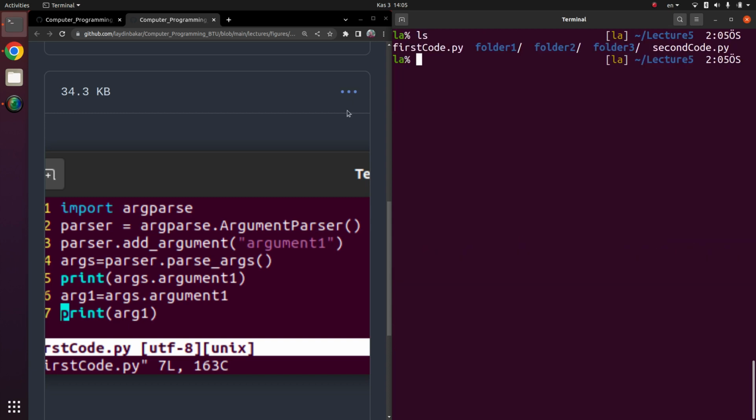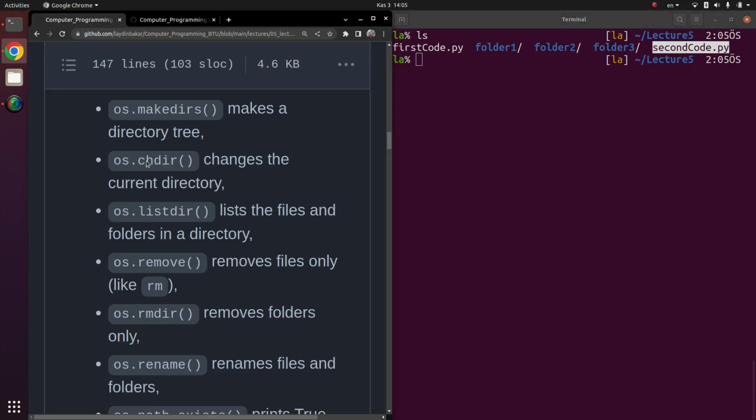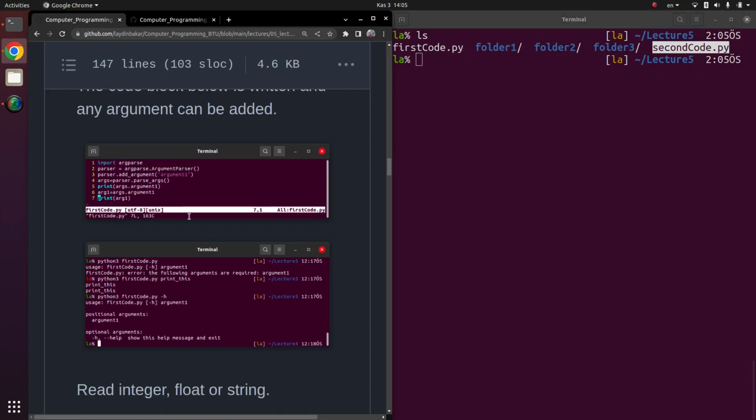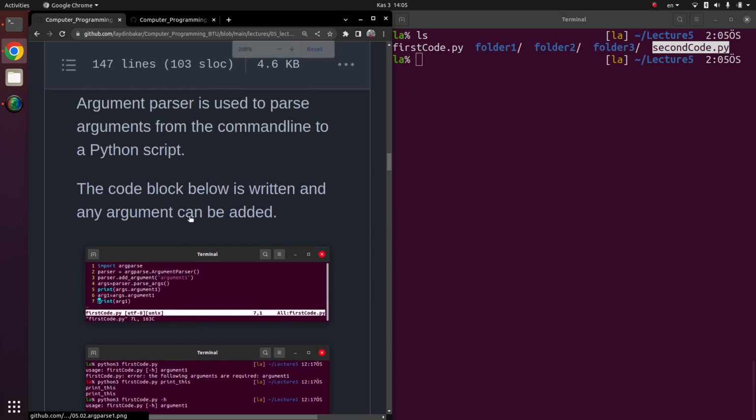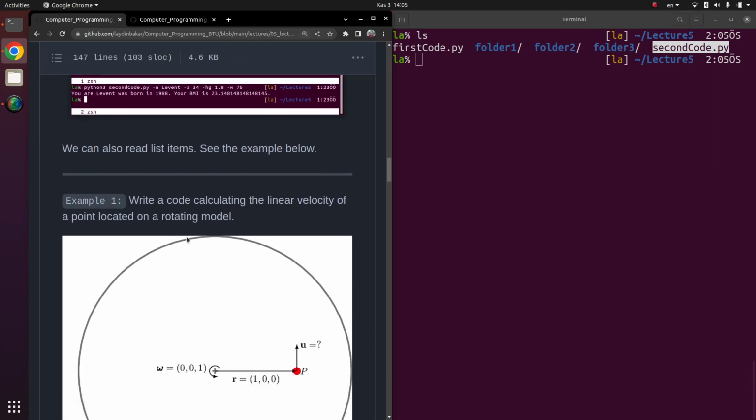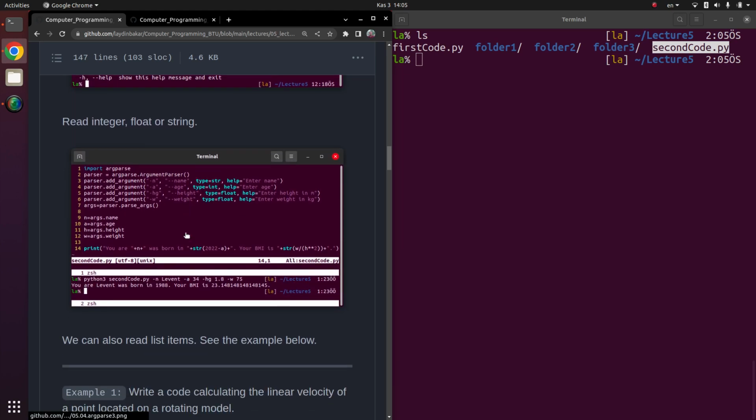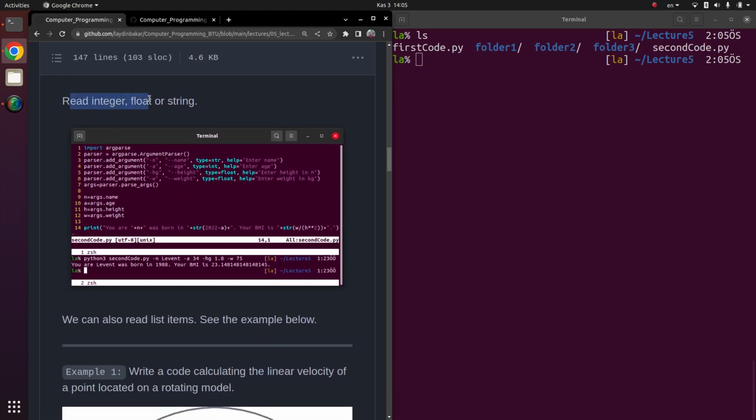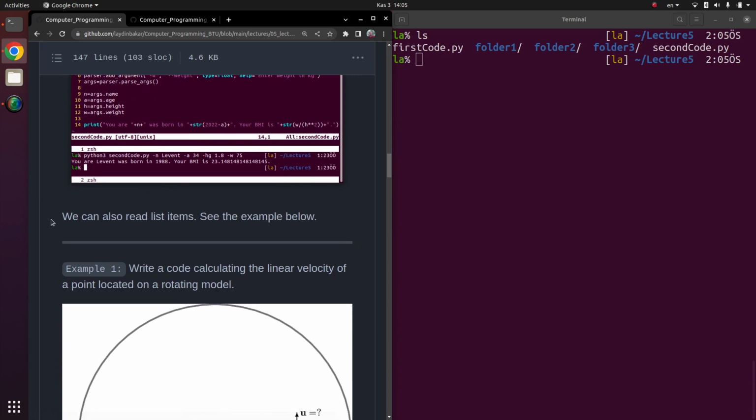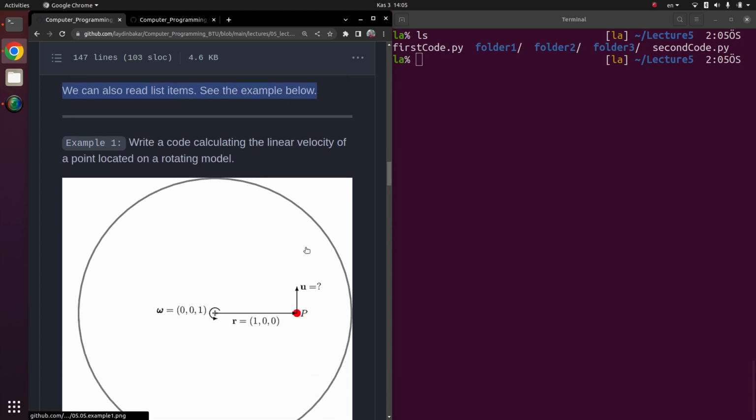I now have my first code and second code here, and I just go back to my directory repository to see what follows this example. Okay, now here we read integers, floats and strings using argument parser, but we can also read list items. Now we have an example here.